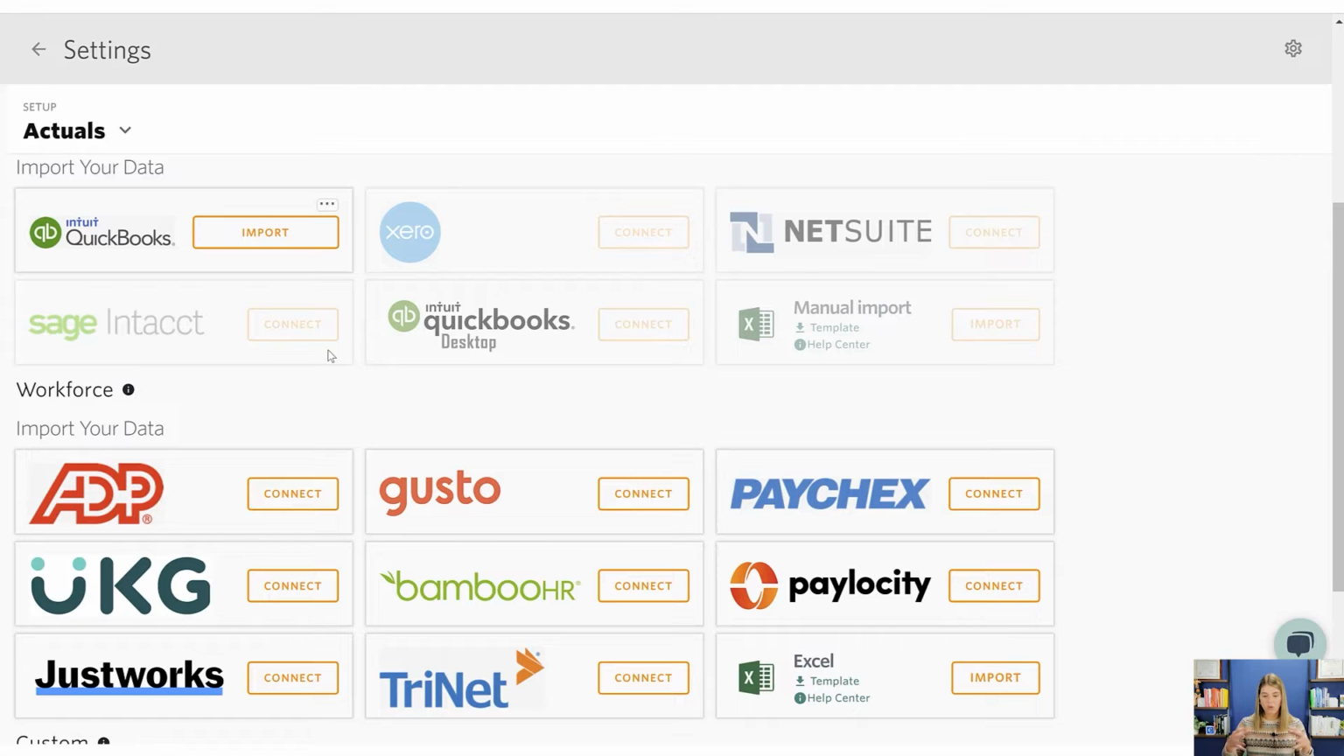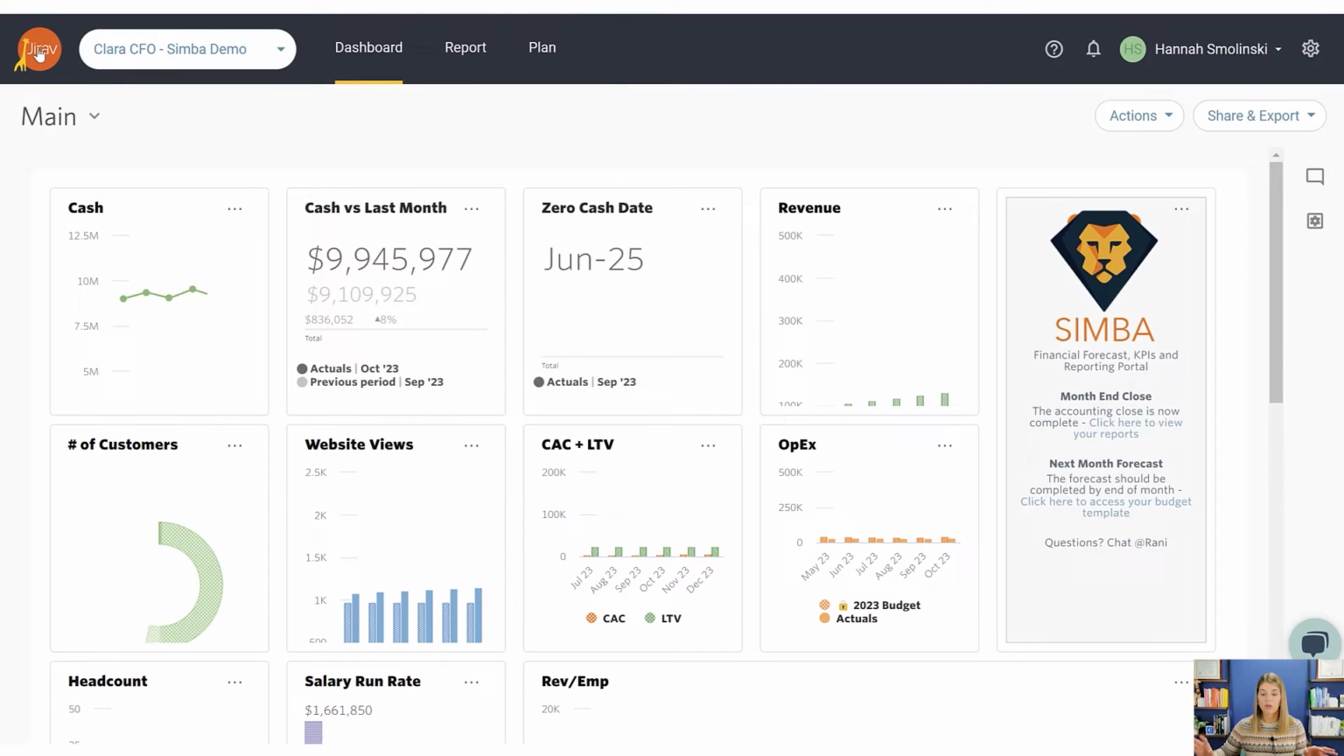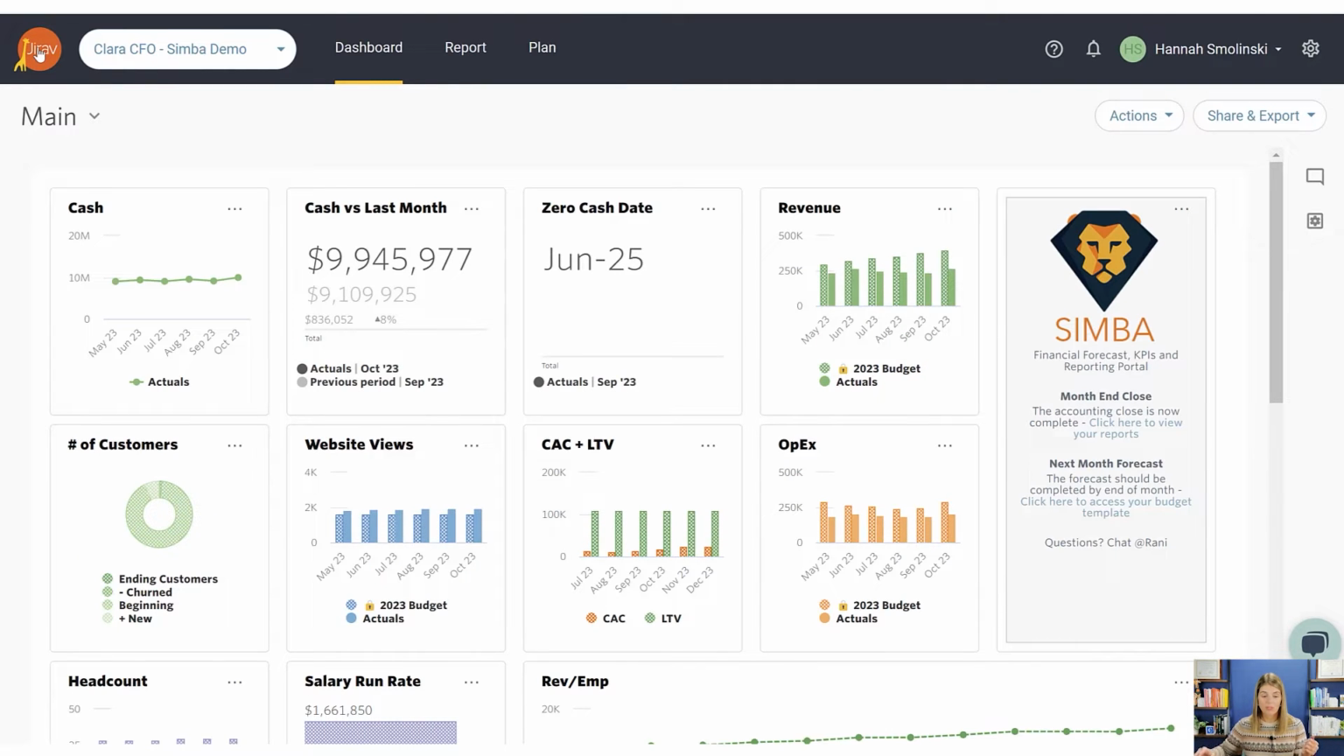And all of this is one way, coming from the GL or from the payroll system into Jirav. Jirav does not push any information back out to those systems. Okay, so that's really, really important. It's only reading your information. It's not actually going to change anything in your accounting system or in your payroll system.